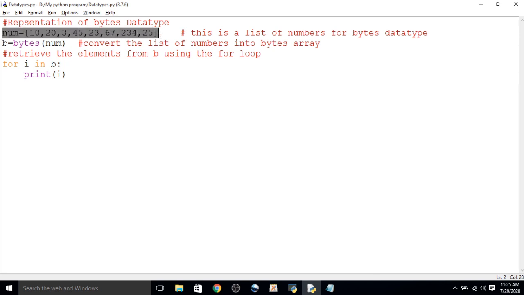So we have taken one list of numbers 10, 20, 3, 45, 23, 60, 67, 234, 25. This is a list because it is enclosed in square brackets. Now convert that list of numbers into a bytes array using this bytes function. Bytes of num, so num is a list. Here we have passed that, converted that list into bytes and stored in a variable b. Now b becomes a bytes type array.